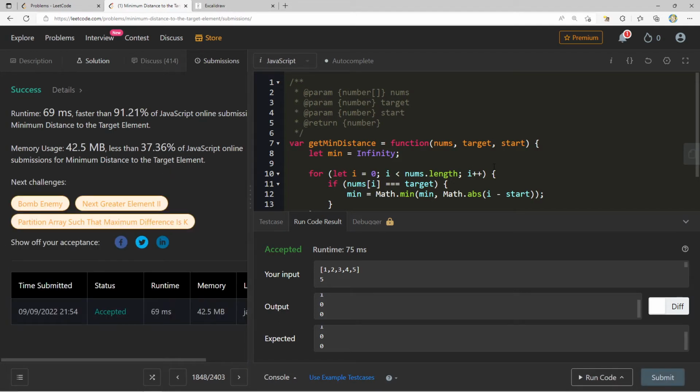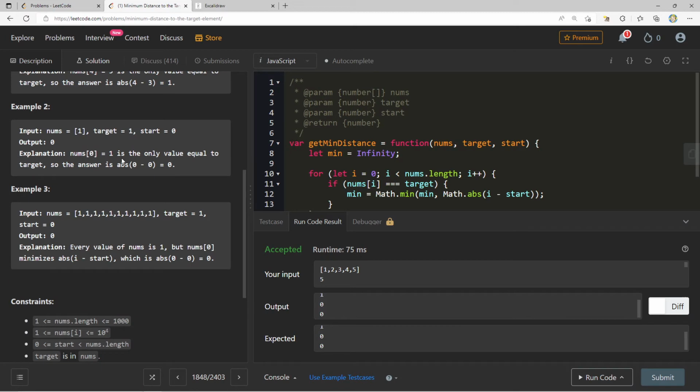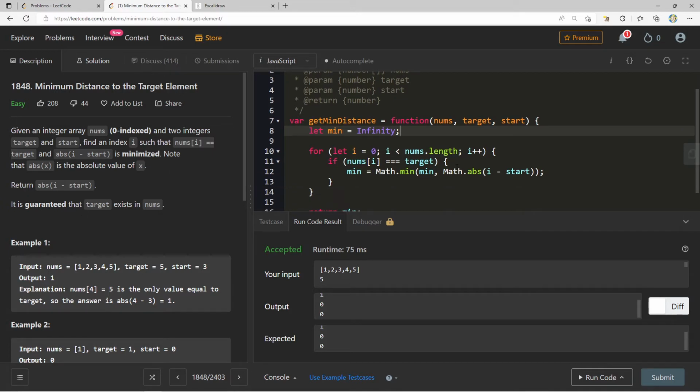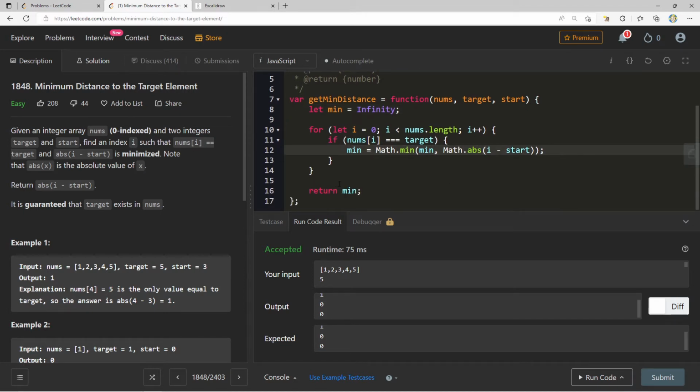Okay. It's funny because when I saw this question, for some reason when I was reading through it, it seemed a little bit more difficult, but as I started working it out in my head, it made more sense. I think the important thing is that the target will exist in nums. So anytime you find the target, and we already know it's going to be in there at least once, we just subtract it minus start, and we continue taking the minimum value of that, and then we end up with whatever our answer is, and we have min.